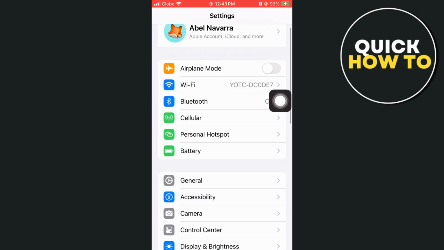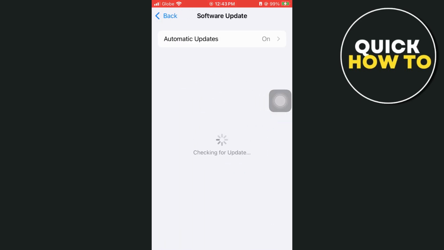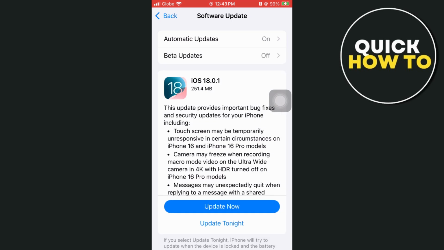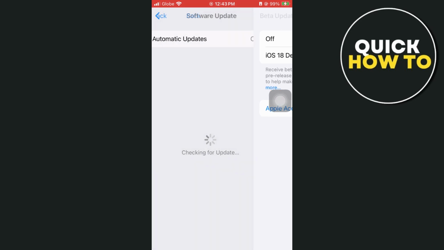And once you're done, go back to the settings and then scroll down, go to general, and here go to software update. And then you just have to wait for a few seconds here. And then here, as you can see, you go to beta updates and enable this iOS 18 developer beta. And once you're done, go back here, you will find the 18.1 beta 5 which you need to update.